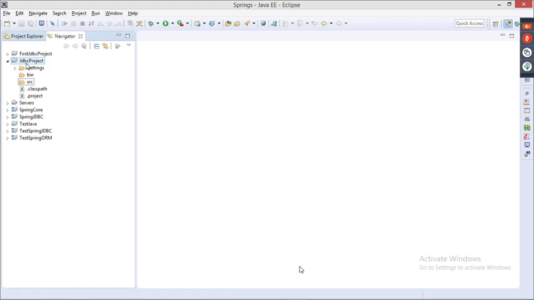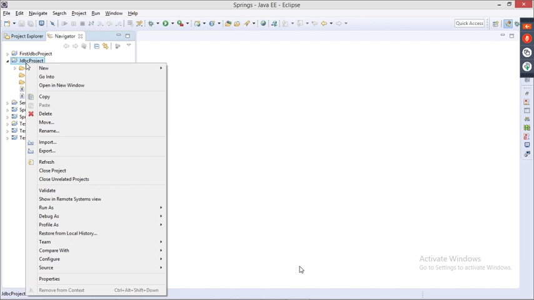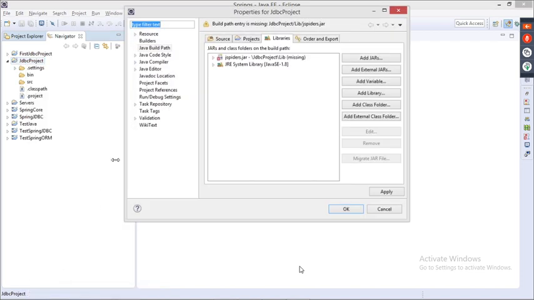Now we will learn how to add the jar file externally. So again, right click on project. Okay, right click on project, go to properties, then Java build path. Okay, so let me remove this jar file. Yes, then after properties, Java build path.